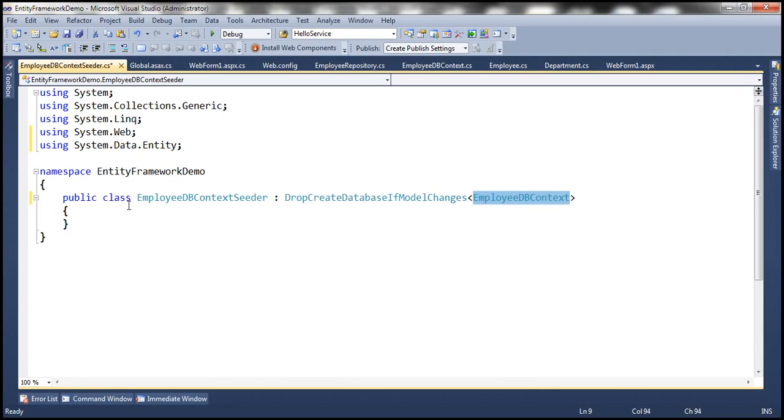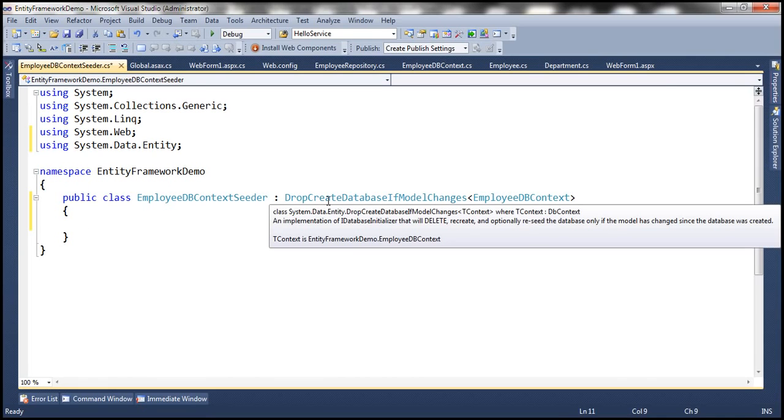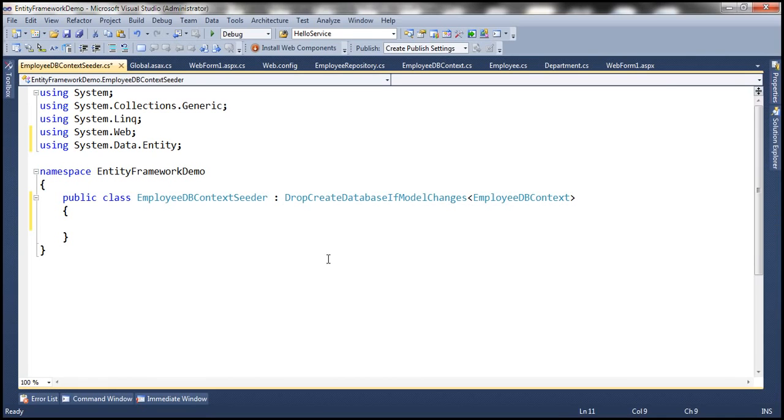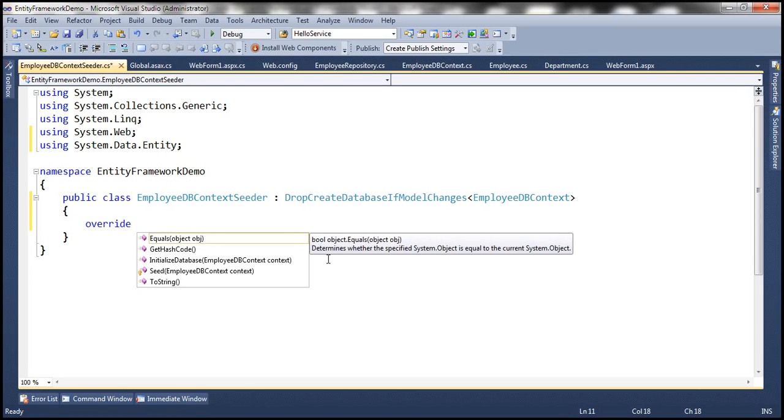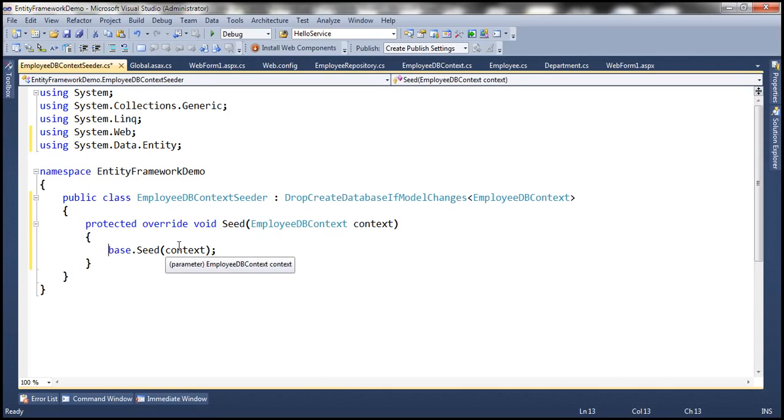So within this class, within our EmployeeDBContextSeeder class, we need to override a method that is present in DropCreateDatabaseIfModelChanges. And the easiest way to get to that method is by typing the override keyword, and then once we press spacebar, it's going to show us all the available methods that we can override. And the Seed method belongs to DropCreateDatabaseIfModelChanges, so that's what we want to override. So let's select that, and look at this.